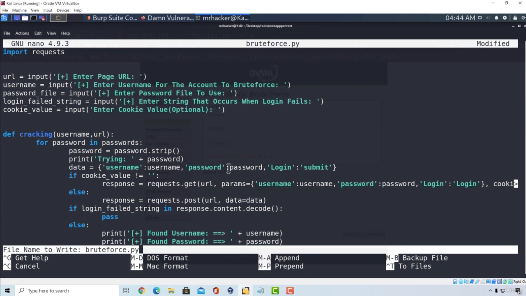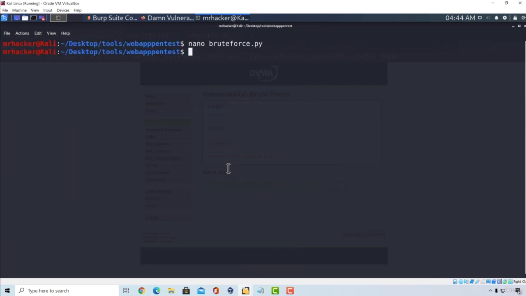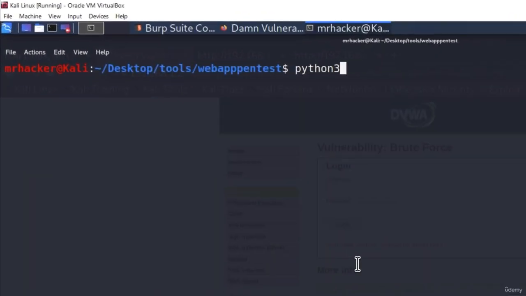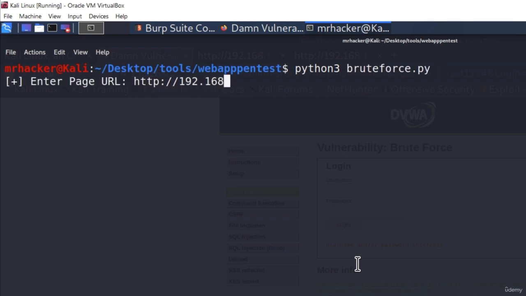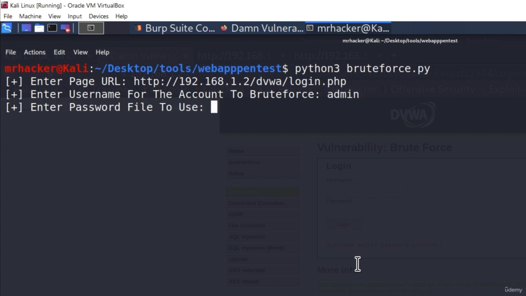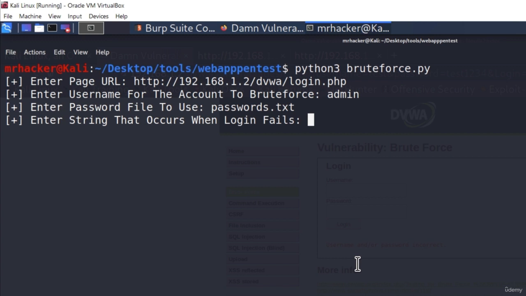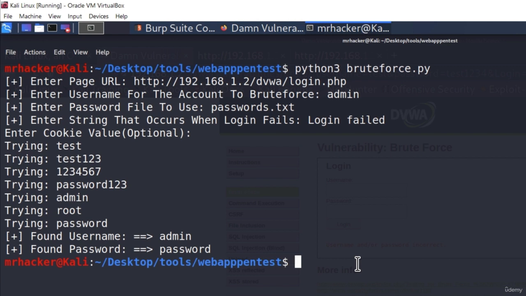So if I save this and I go and try to run this, let's first of all try once again to brute force the main login page by typing dvwa/login.php. The username is going to be admin, the passwords file is going to be passwords.txt, and the string that occurs is going to be login failed. Cookie is going to be optional, so I'm just going to press enter because I don't need it for the main login page, and it will still manage to find it.